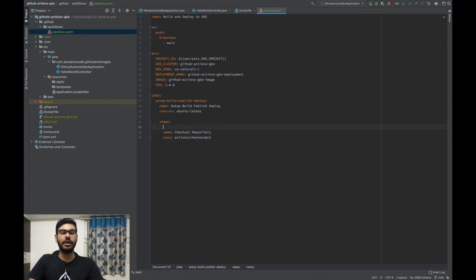If it is a single step, then this much is enough, but steps are a list of arrays. So you need to provide an array notation for this. So hyphen specifies the array. So the next thing that we want is, its name will be 2. This is where we will be setting up our JDK or our Java development environment to build our image.